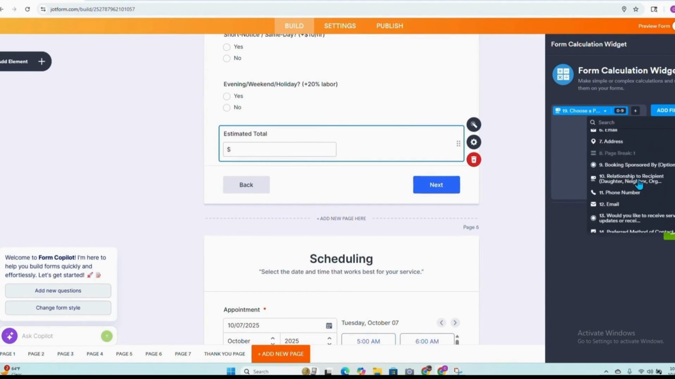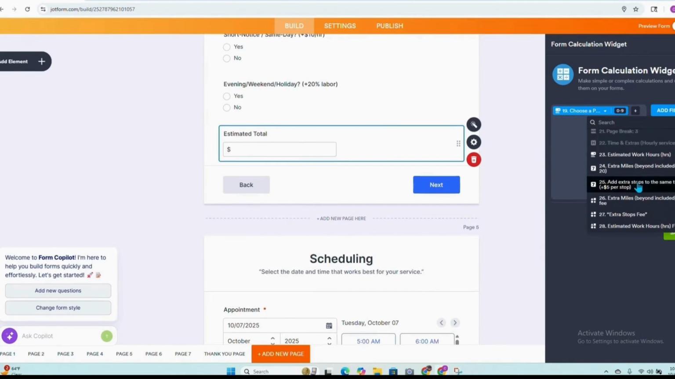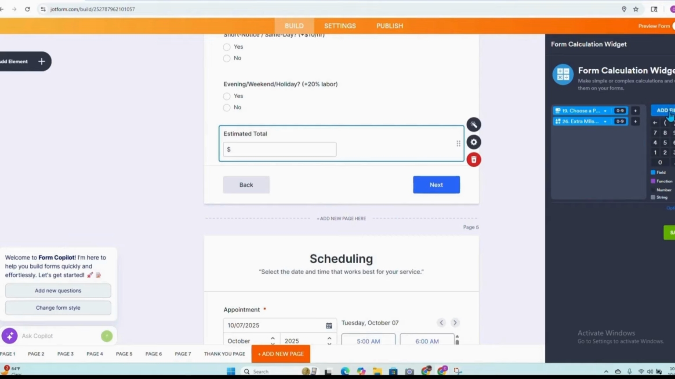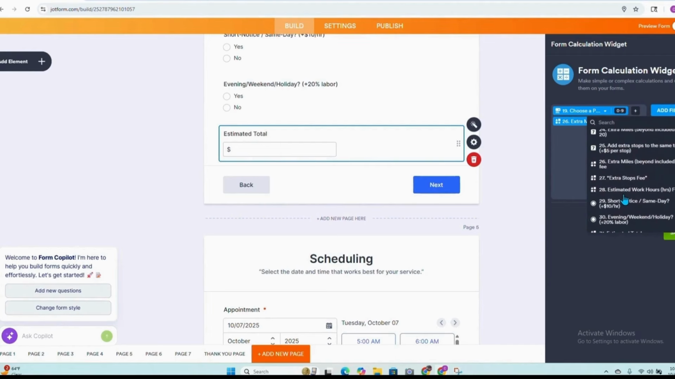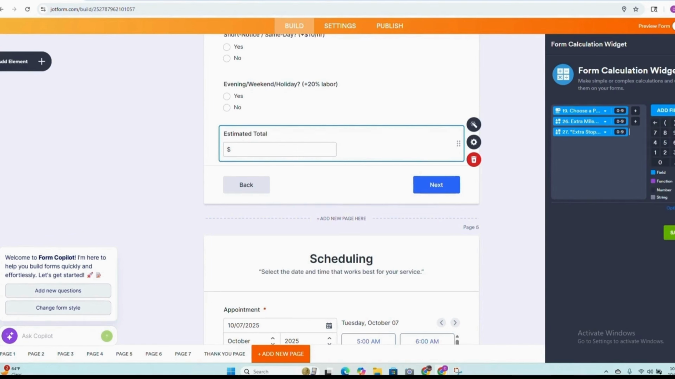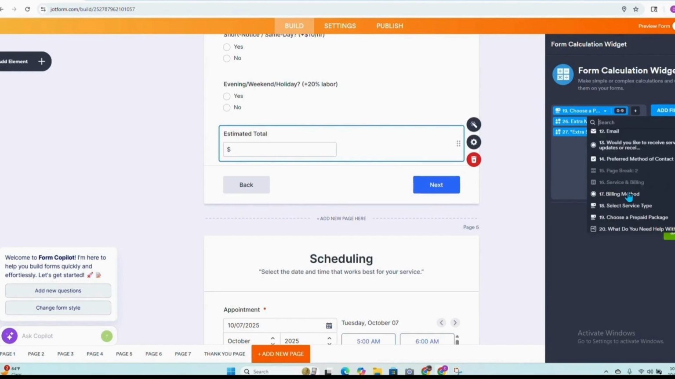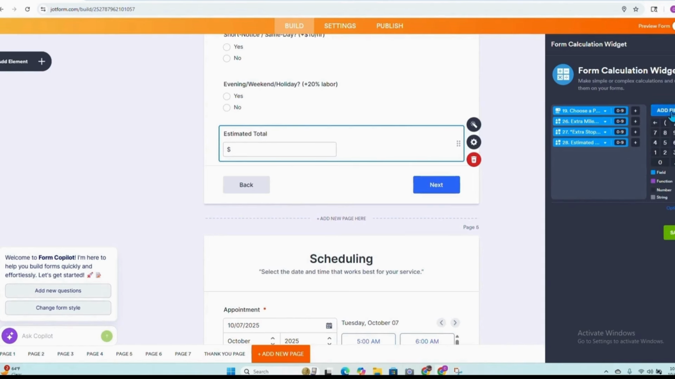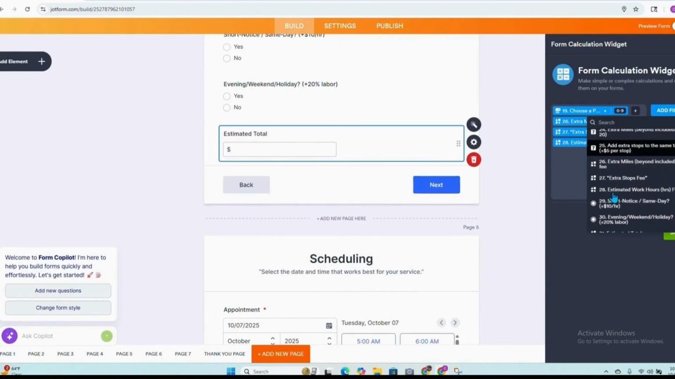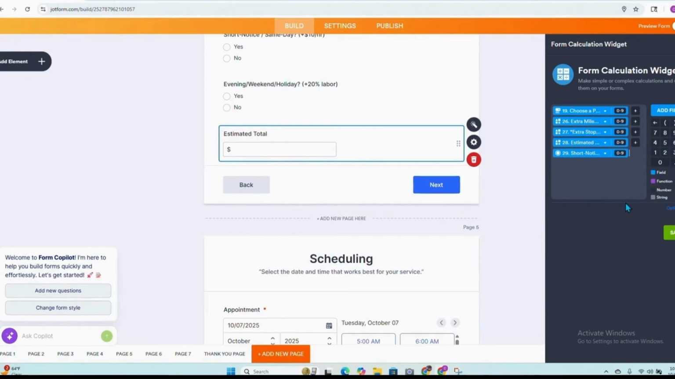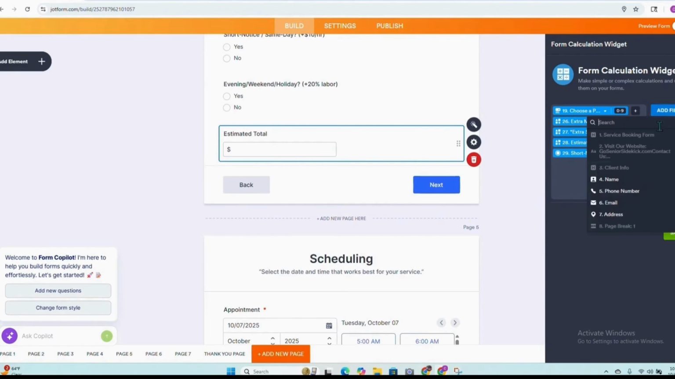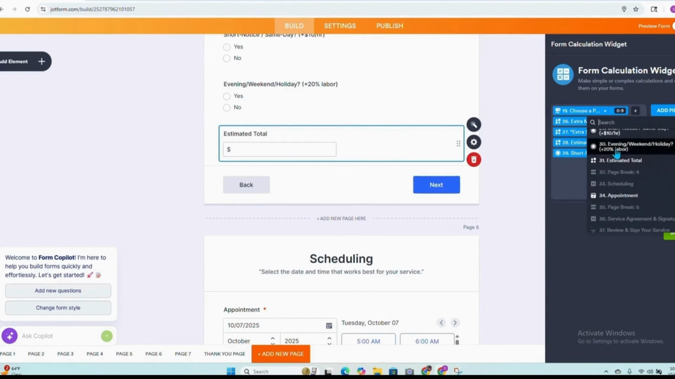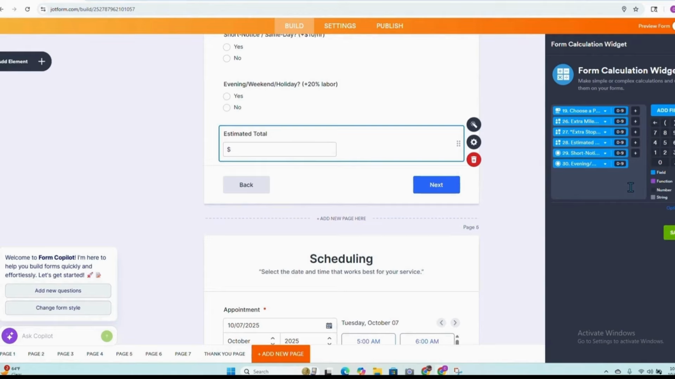Next field, we're going to add 26, extra miles beyond fee. Plus, add another field. That was 26, so now 27. Plus, add a field. 28, the fee. Plus, 29, short notice. Plus, add a field. Number 30. All right, and we don't have to add a plus because we're not adding another field. And that's what this is.